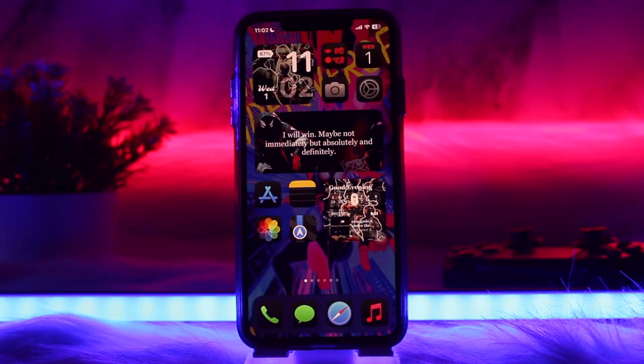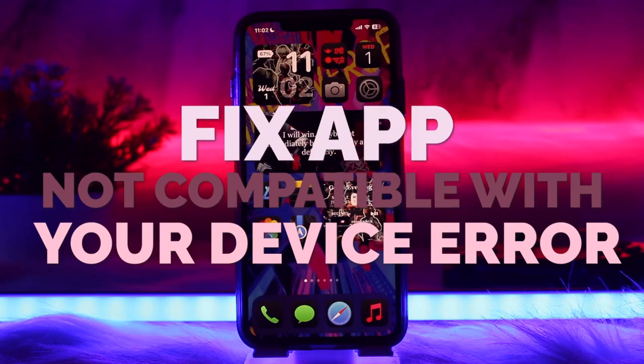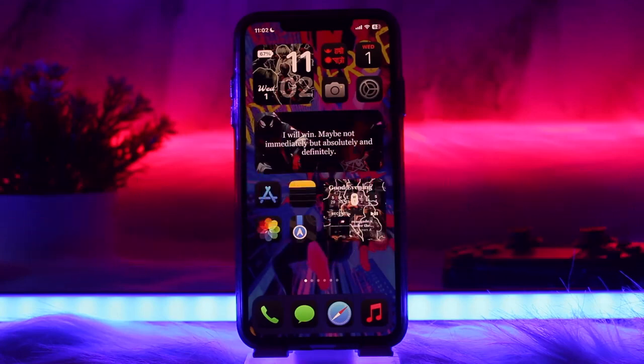Hope you're doing well, and in today's video I'll be showing you how to fix the app not compatible with your device error. So without wasting any time, let's just jump right into the video, and make sure to watch this video till the end and follow the steps as well.